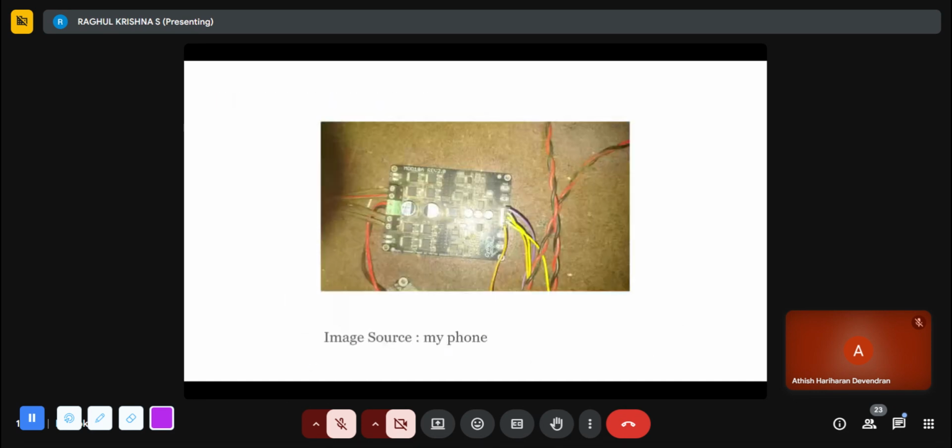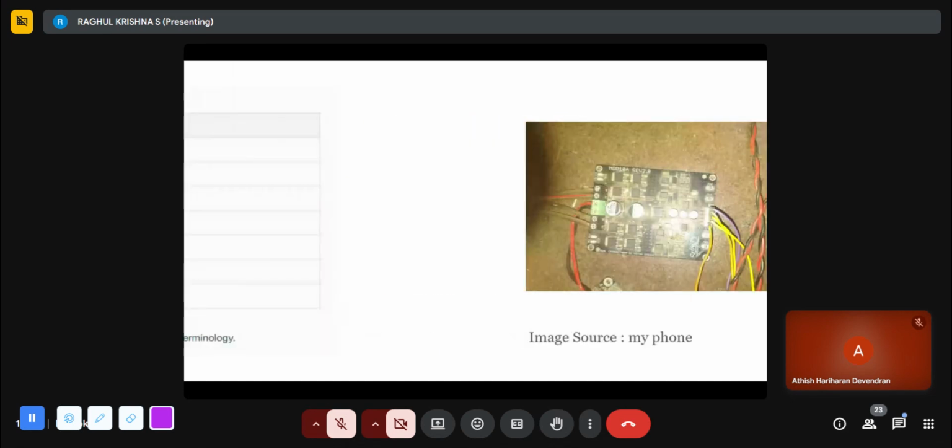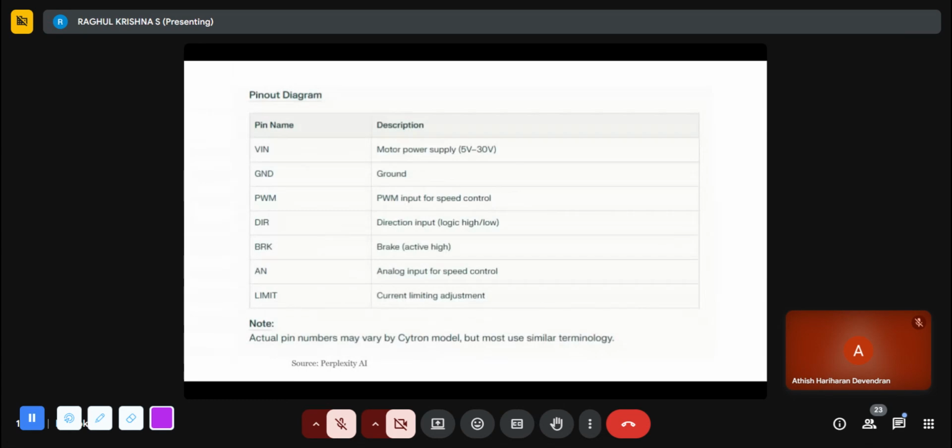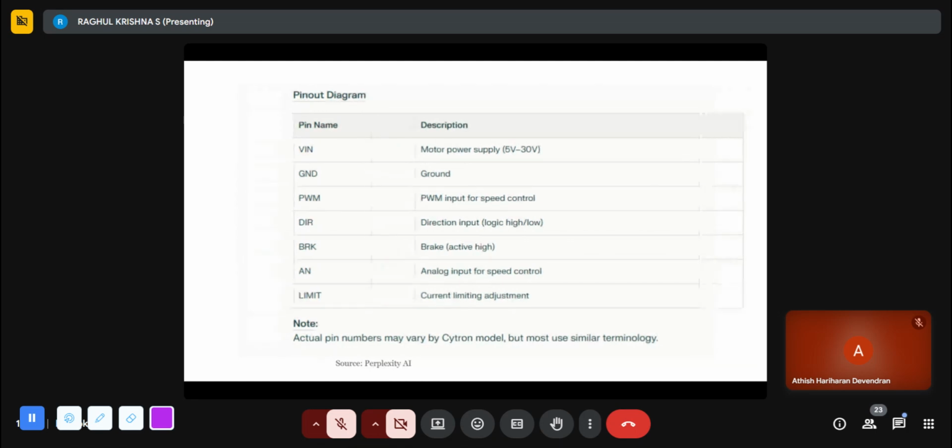Yeah, so this is one of the Citron motor drivers used in hospital beds. Yeah, and that's from my phone. It has terminals like VN, motor power supply, ground, PWM input for speed control, direction input, brake, and limit.